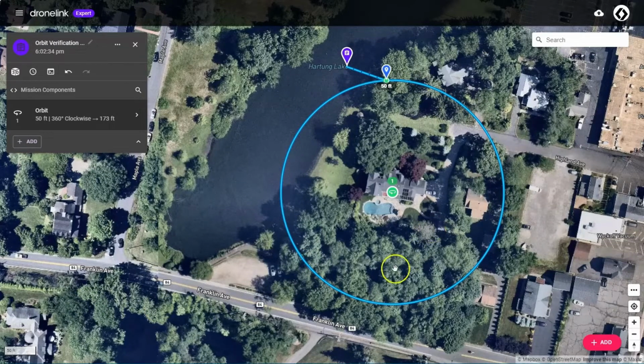So here's our orbit, and currently I've got it set at 50 feet. I happen to know 50 feet in this area is, these are quite old trees and they're considerably higher than that. But if I run a mission preview in Dronelink, you'll see that the simulation doesn't really do much for us in terms of showing us anything useful about whether we're going to hit anything.